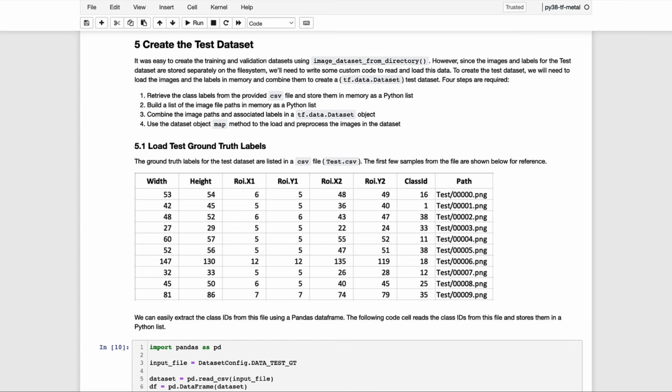And so there's no convenient utility that we can use to assemble all this in a test data set object. So we're going to have to write some custom code that strings all this together. But at a high level, we can summarize the steps as retrieving the class labels from the provided CSV file and storing those in memory as a Python list. Likewise, we'll need to build a list of image file paths in memory as a Python list, and then we can combine those two lists to create a tf.data.Dataset object. And then finally, we'll use the dataset object's map method to apply some convenience functions to load and pre-process the images in the dataset.